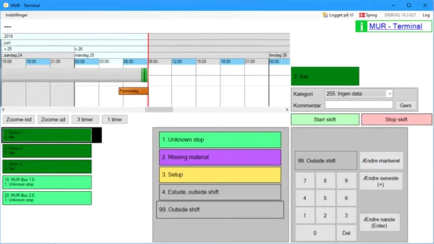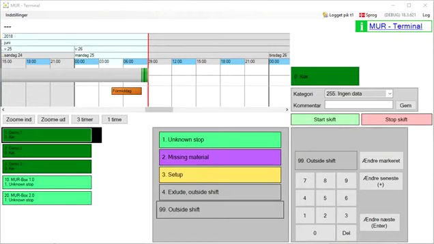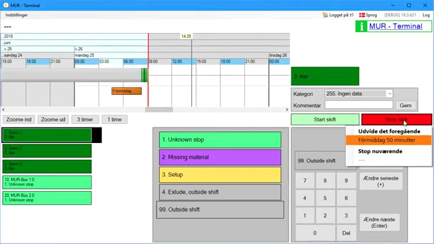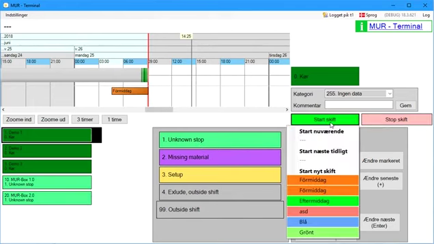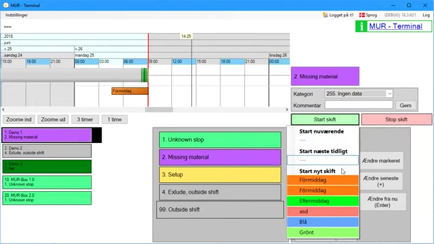Now if we aren't inside the shift anymore and we want to extend the length, we can choose stop shift again, and we choose the previous shift that we want to extend, in this case 50 minutes. And now we can also start the next shift, which I'm going to choose afternoon.